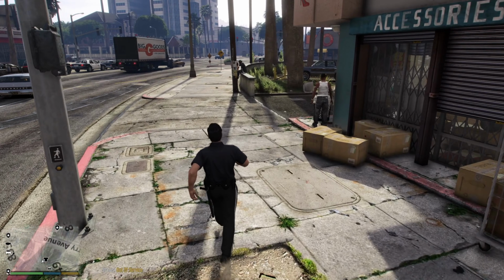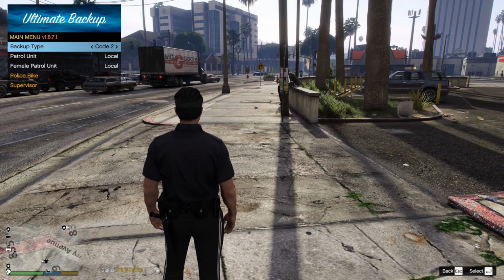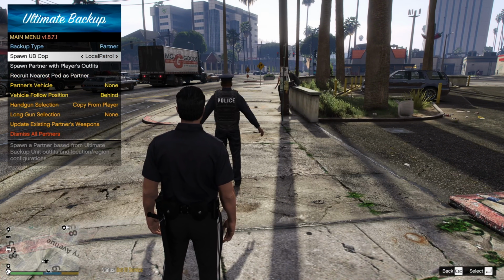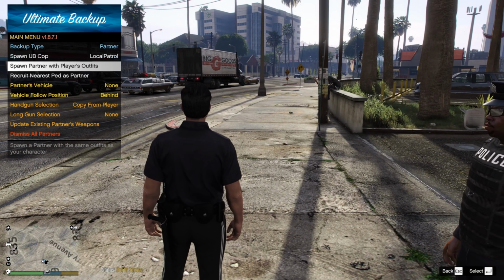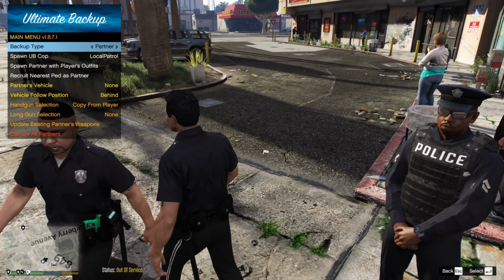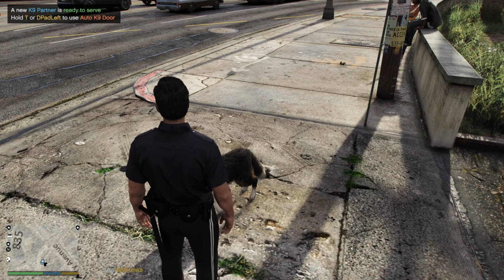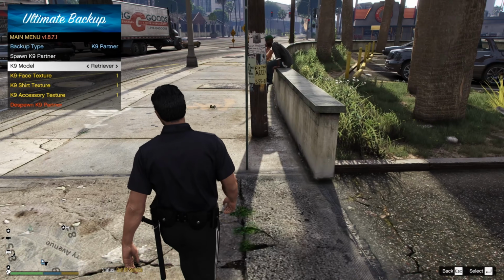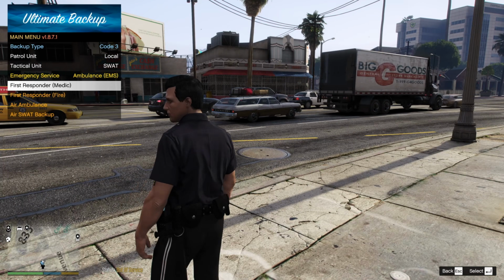Got Ultimate Backup. So if you press B, you can request backup. Code 3 backup, Code 2 backup, Code 3 backup. You can also add a partner, so spawn in a local partner. You can also spawn a partner with your outfits to match your outfits. You can also spawn in the K9 unit. K9, sorry. Change the K9 dog breed. And that's it really.